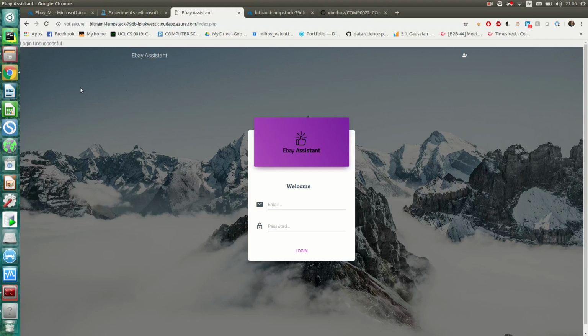Hello, this is Group 5 submission for COMP0022, and today we're going to present you with our web application. Our web application's goal and purpose is to provide you with more rich insights when looking for auctions on eBay.